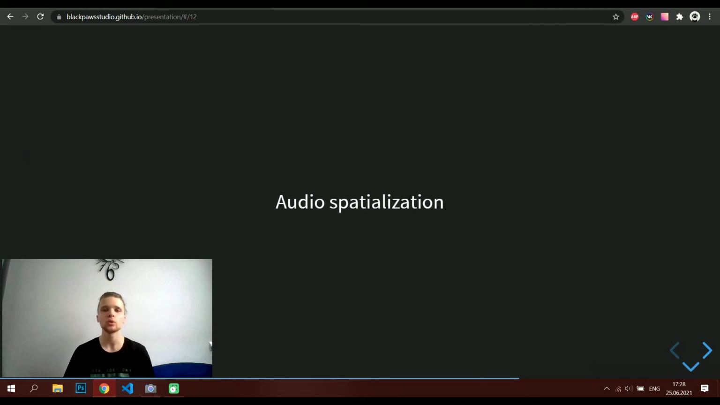Then audio spatialization. What about this group? This group of nodes is responsible for where your audio source is placed around the user of your web page. For example, when you sit in your headphones, you can hear sound with your left ear or with your right ear, and this audio spatialization group is responsible for this thing.